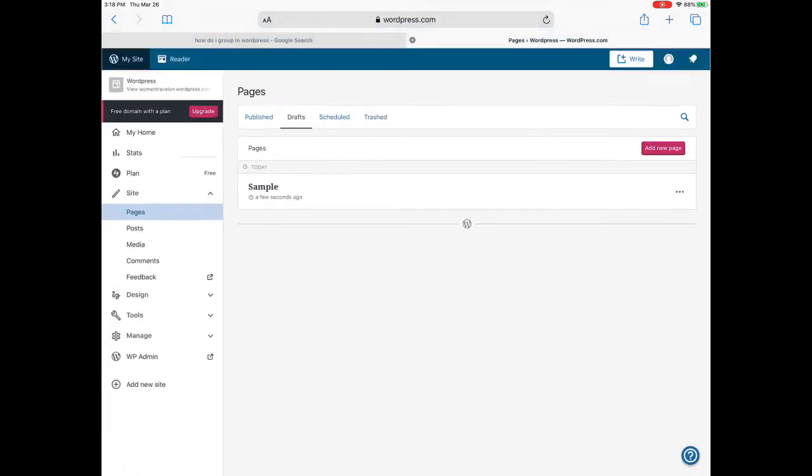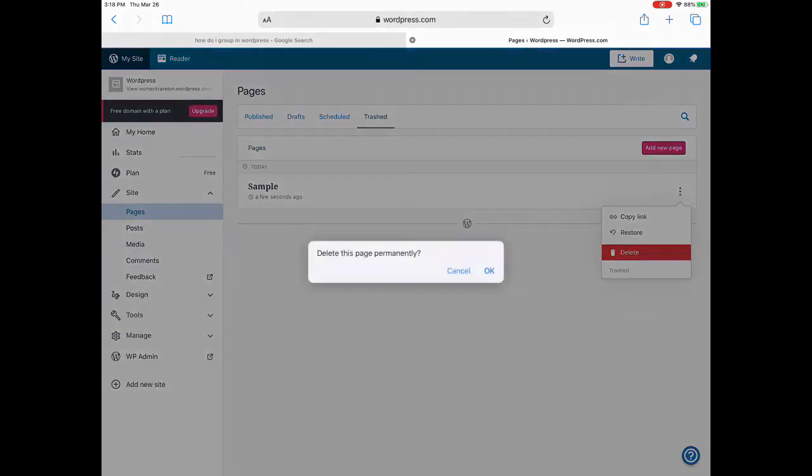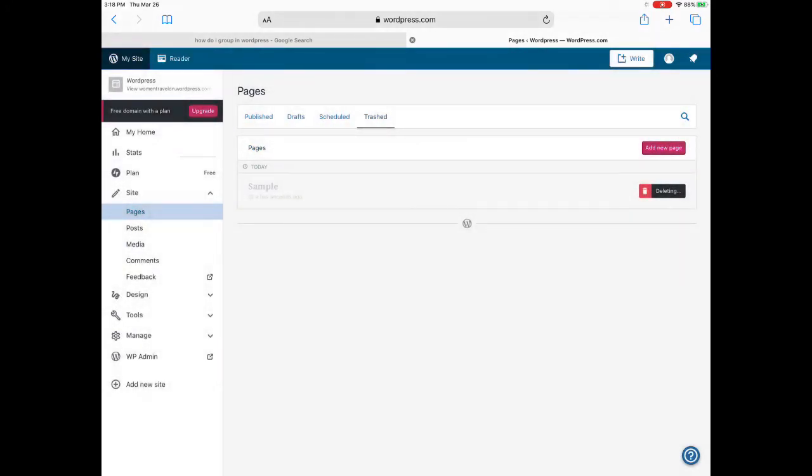So I'm going to say on this sample one, I'd like you to trash this. It's not easy to find that. You always have to go to the three dots and see what your menu options are, but I'm just going to go ahead and trash that. It's not actually trashed until I go up to the top and to the fourth option, which is trashed, and I say, no, really, I want you to delete that. And it'll ask me if I want to get rid of it permanently, and of course I do.